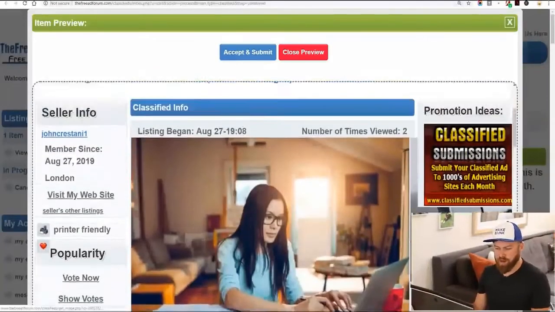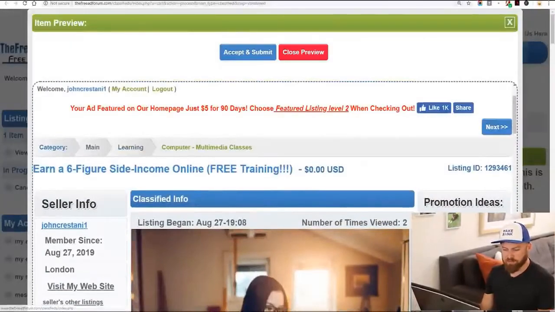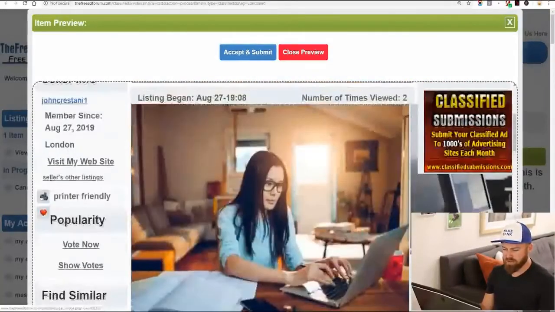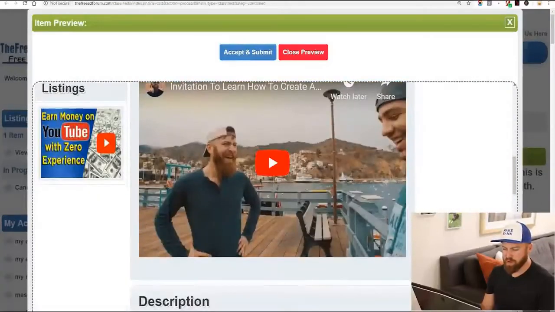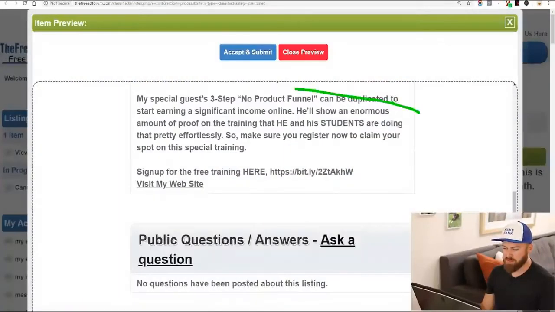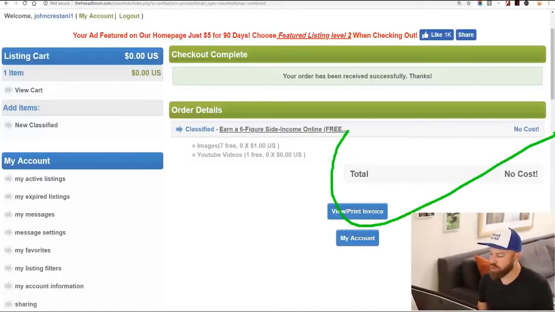Okay, so here's our ad. We see the title, this is what it'll look like: Earn a 6-figure online income. We have some images, we have our video, and we have a description, and our link is right there, and it says visit my website. So I'm just going to click accept and submit. Boom, there we go. Total no cost.